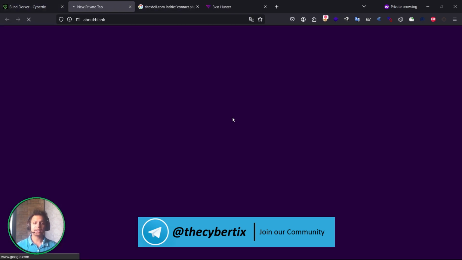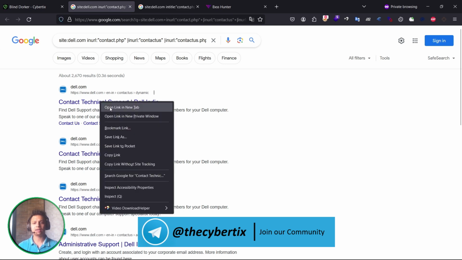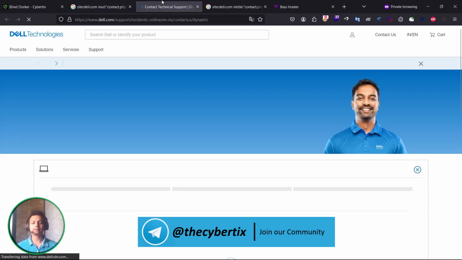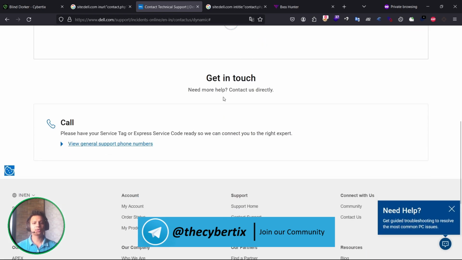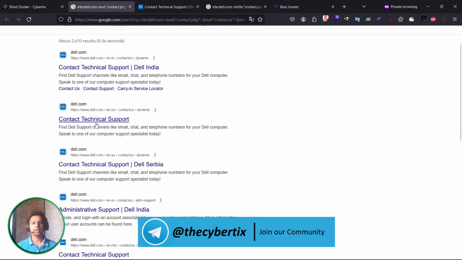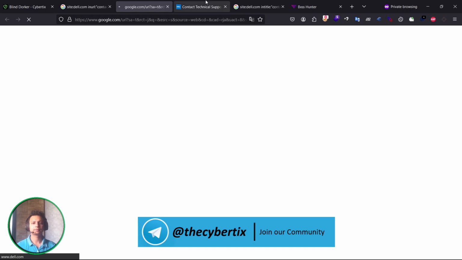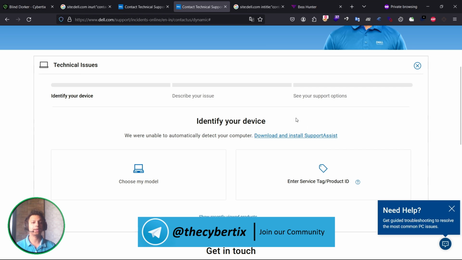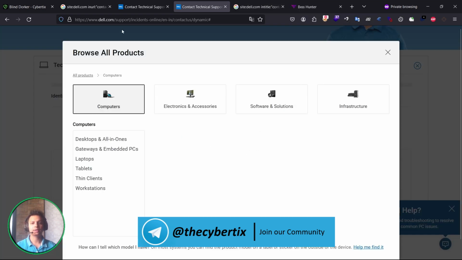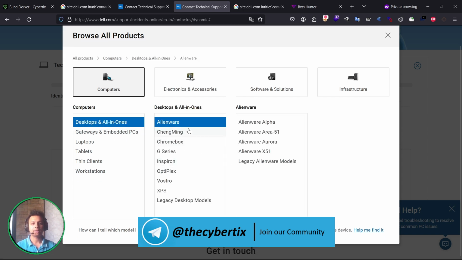So contact us pages, yes, they have the contact us pages. Let's take a look over here. Yes, you can see if there are any technical issues, you can get in touch with them, and technical supports. So you have to find over here an injection endpoint where you can enter your payloads. So choose by model. Let's take an example: computer, desktop, Alienware. I'm just selecting a random thing.